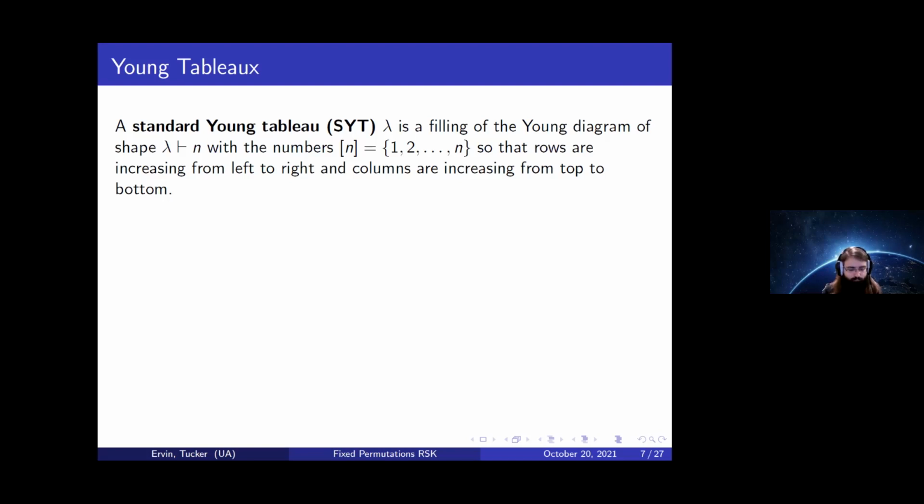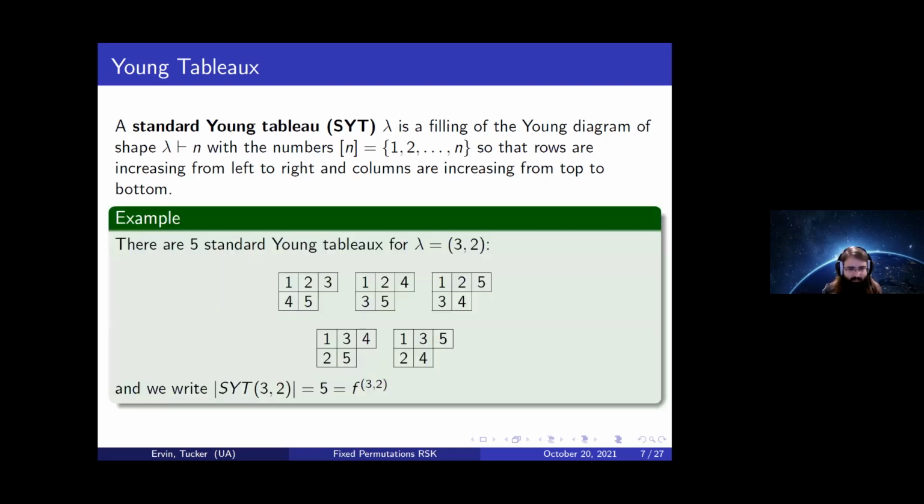So it's probably best to just look at an example real quick. So for the shape lambda equals 3, 2, we get a Young diagram. It's 3 boxes on top and then 2 boxes for the second row. And then we can fill it with exactly 5 fillings that satisfy these properties. Each one, the rows increase from left to right, the columns increase from top to bottom.